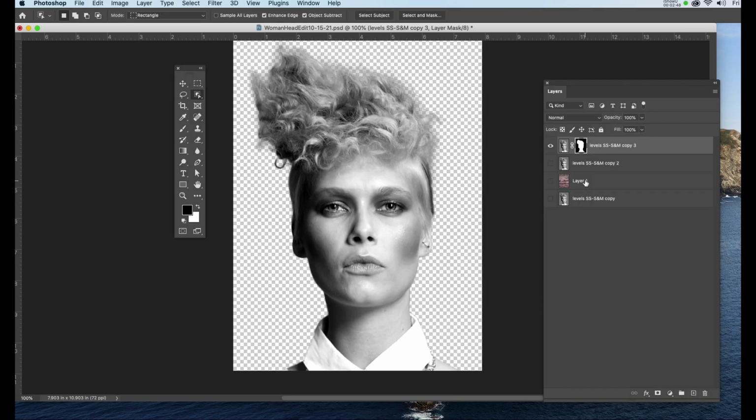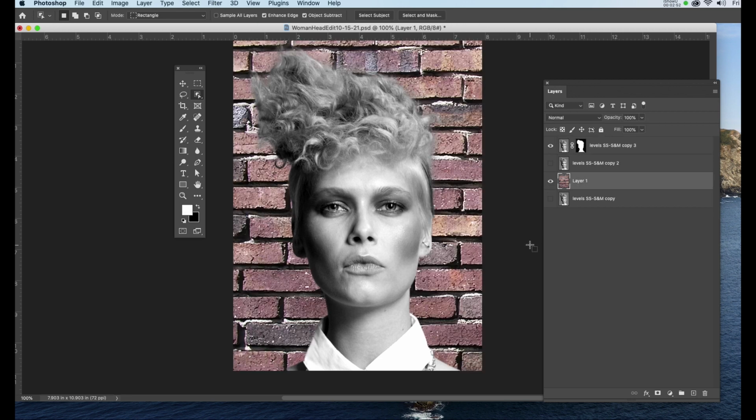Now I've put a background layer in to put it against, so I'll turn it on to see what my edit is. And you can see, based on the resolution of the picture and the values, it did a pretty good job of editing out the background.